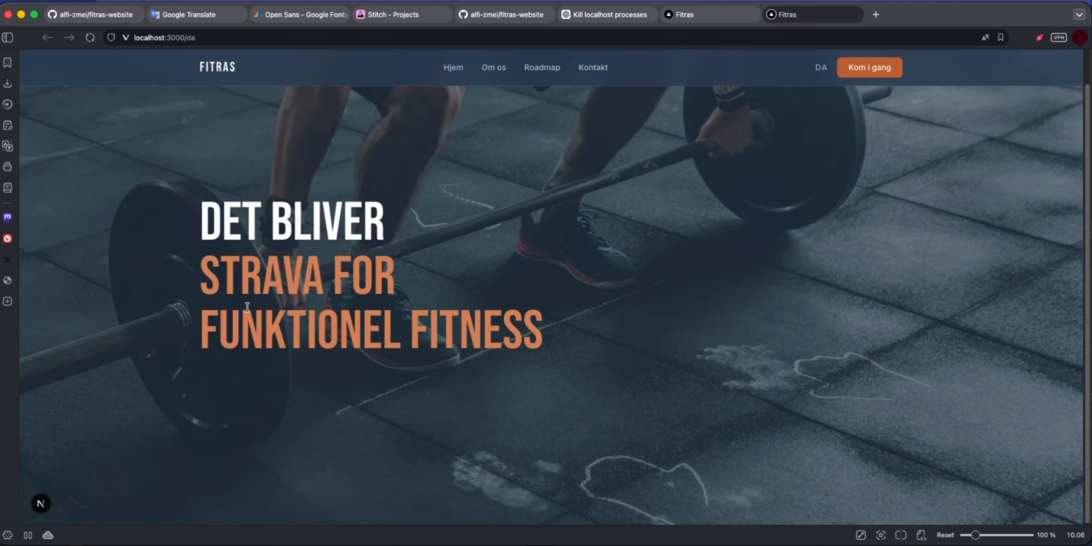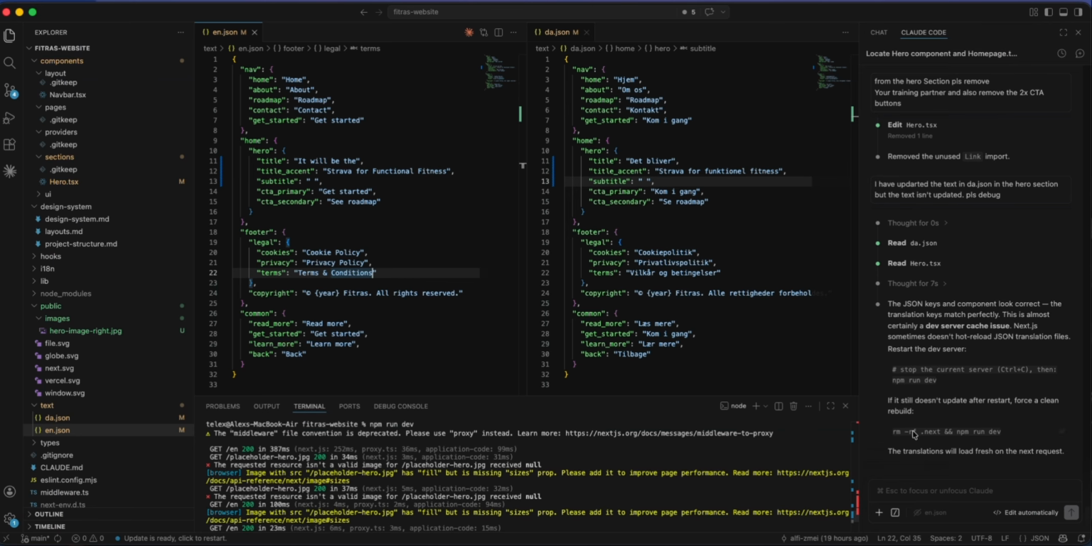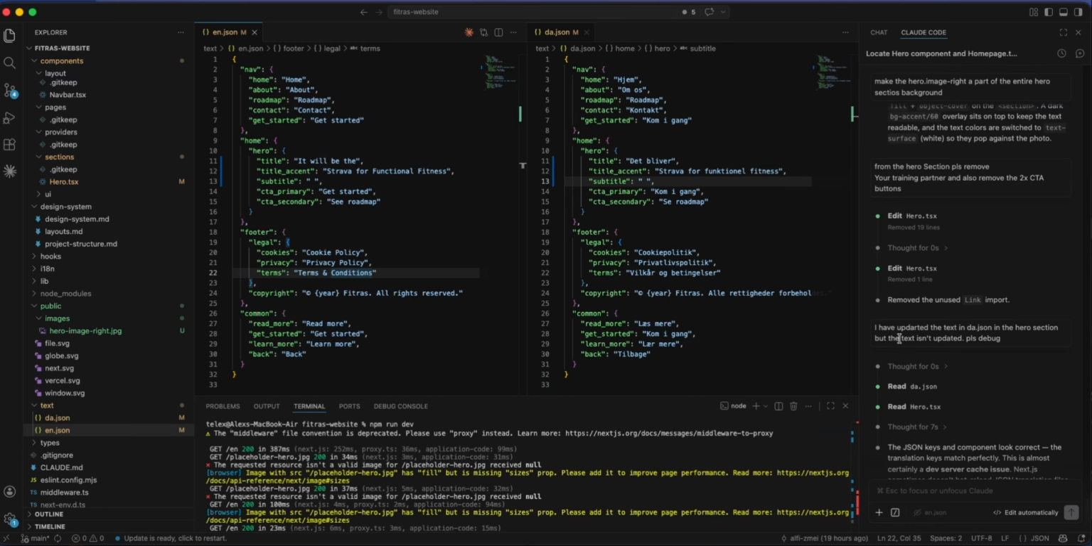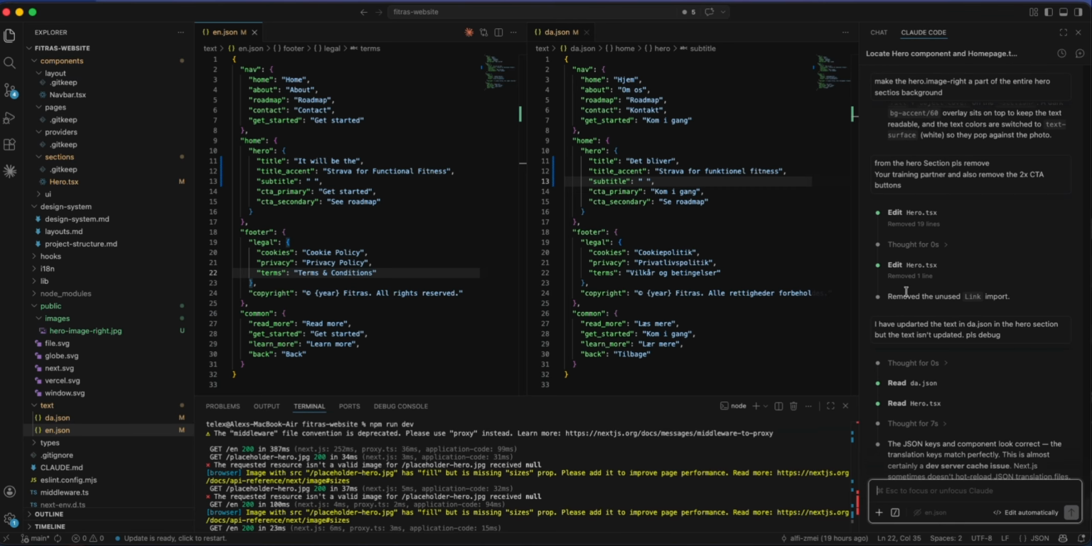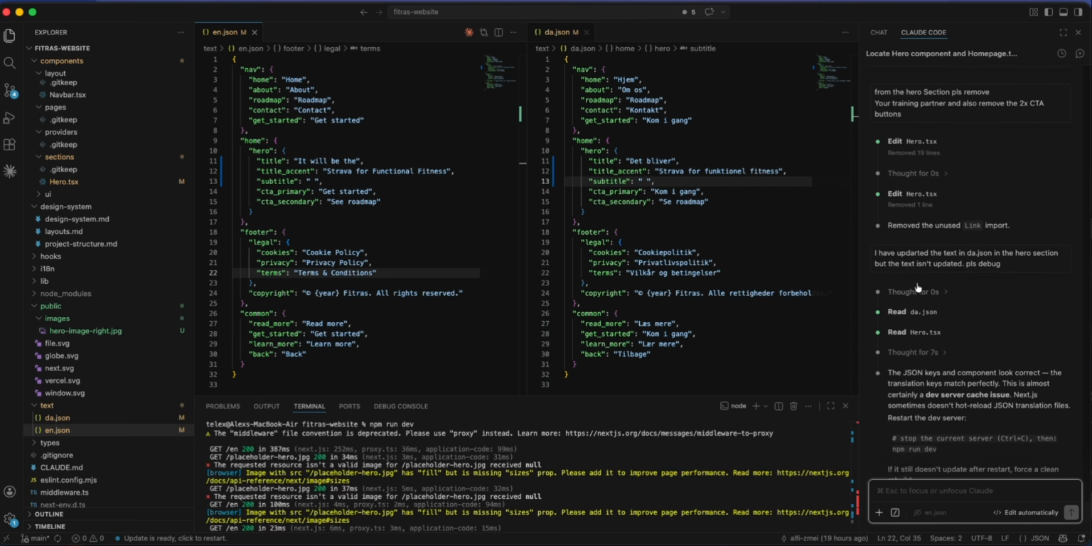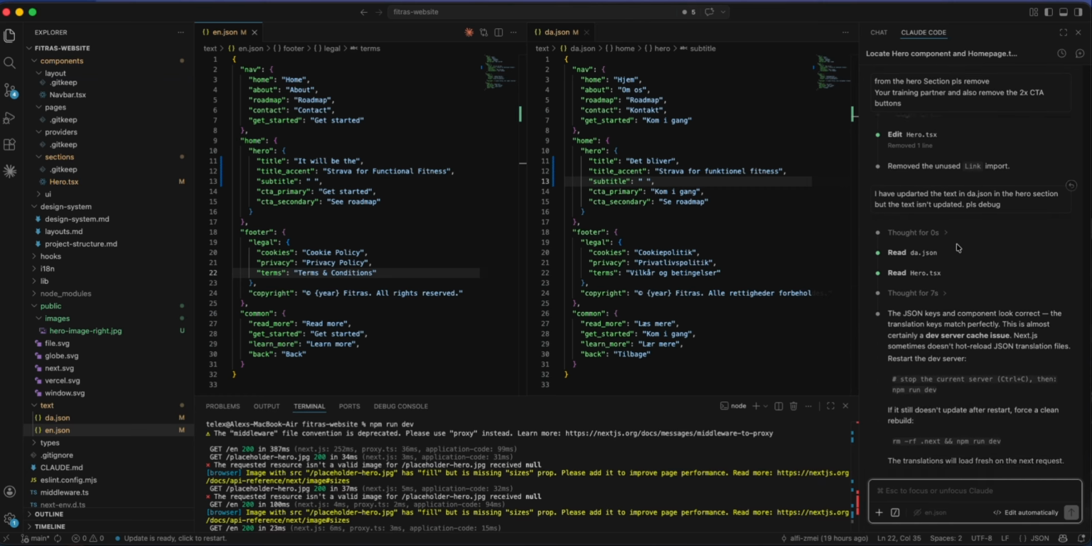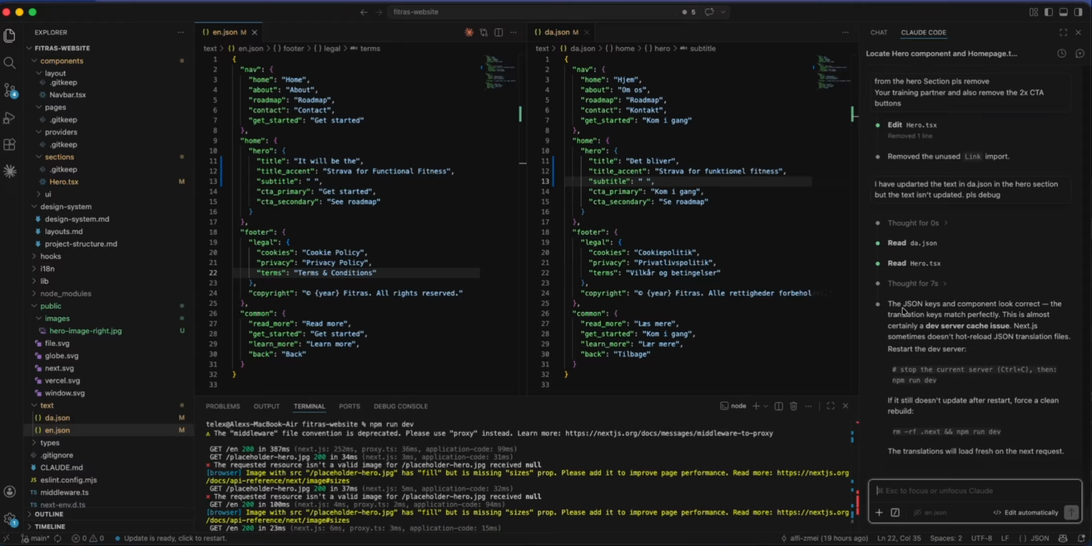Okay, now it fixed this. And let's see what was the issue here. Remove the unused link import. Okay, so I've updated. Oh no, here. Okay, so it read through. So the JSON keys to the component look correct. The translation keys match perfectly.